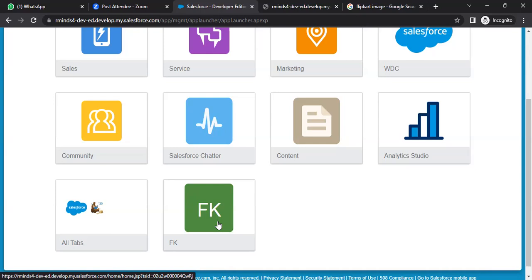So the steps are very clear. Go to setup and then the build menu, and from there under create, click on the applications link. In the applications link, all the available applications are displayed, and you have a button, New. You can click on that button and then create an application. You can name it, you can upload an image as a logo for it, and you can customize all the tabs which need to be present in our application.